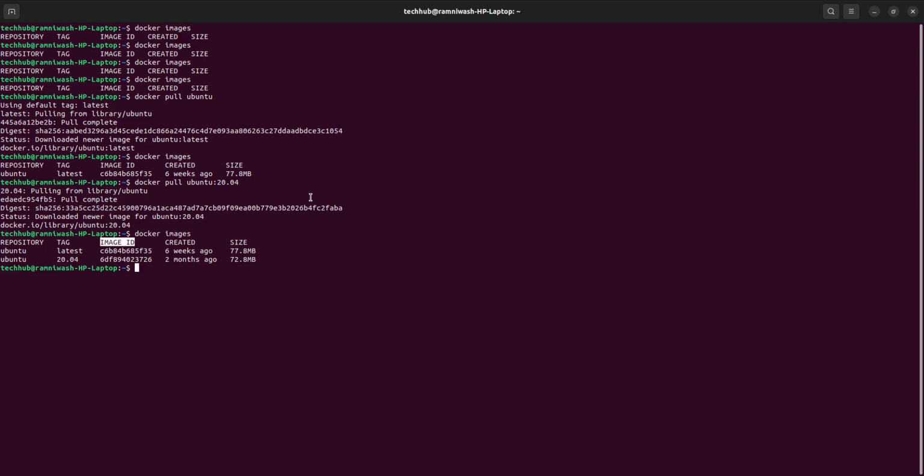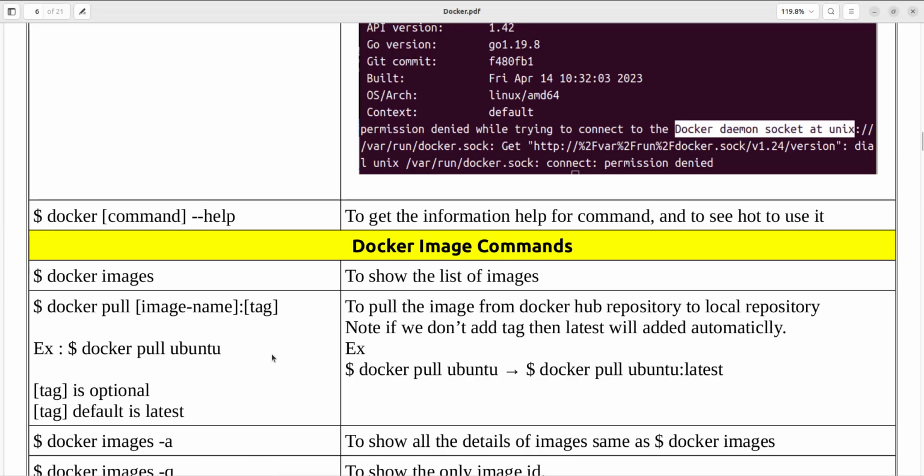Whenever you are pulling an image from Docker Hub, Docker assigns an image ID to each image. So this will always be unique. If you remove this Docker image and download it again, then this ID will be different. It also shows when it was created, two months ago, and the size. Okay, so in this way you can pull the image.